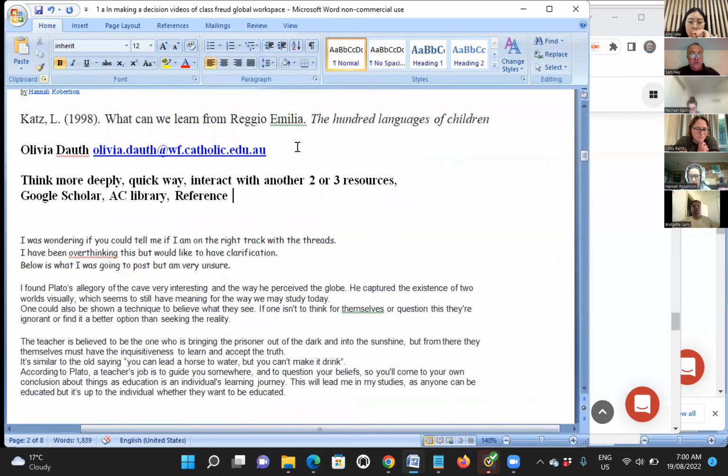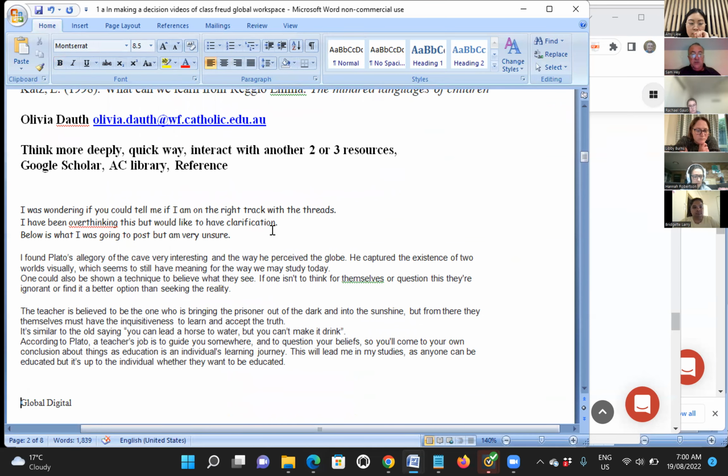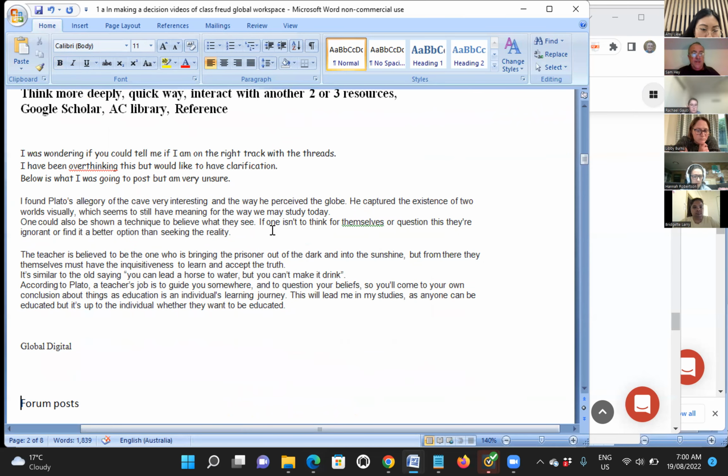I was wondering if you could tell me if I'm on the right track. One of the students asked, I found Plato's allegory of the cave very interesting, the way we perceive the globe. I think that's a reasonable forum post, and it will certainly give you 5 or 6 out of 10. A stronger forum post would go on to say, scholar so-and-so has said, and even stronger, scholar A has said, scholar B has said. And this would be more in the academic tone of objective third-person writing than in the first person, I found, I think.